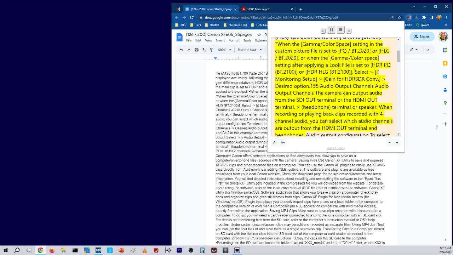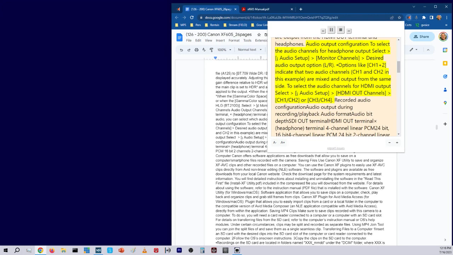Audio output channels, A155. The camera can output audio from the SDI OUT terminal, the HDMI OUT terminal, headphone terminal or speaker. When recording or playing back clips recorded with 4-channel audio, you can select which audio channels are output from the HDMI OUT terminal and headphones. Audio output configuration: To select the audio channels for headphone output, select [Audio Setup] > [Monitor Channels] > desired audio output option, L/R.